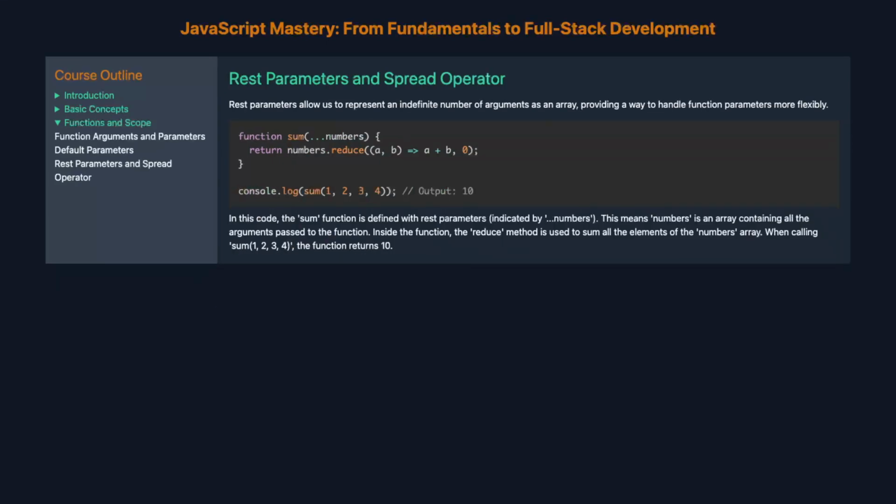Rest parameters and spread operator. Rest parameters allow us to represent an indefinite number of arguments as an array, providing a way to handle function parameters more flexibly. In this code, the sum function is defined with rest parameters, indicated by ...numbers. This means numbers is an array containing all the arguments passed to the function. Inside the function, the reduce method is used to sum all the elements of the numbers array. When calling sum(1, 2, 3, 4), the function returns 10.